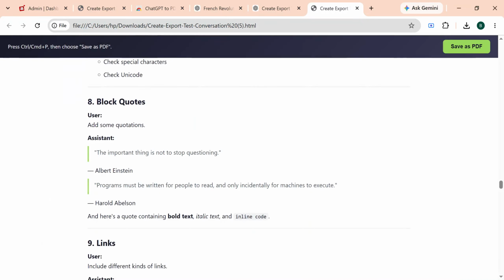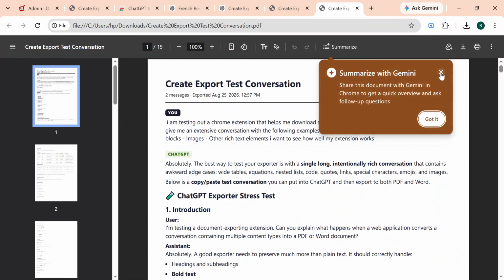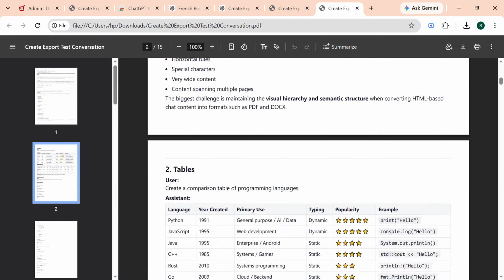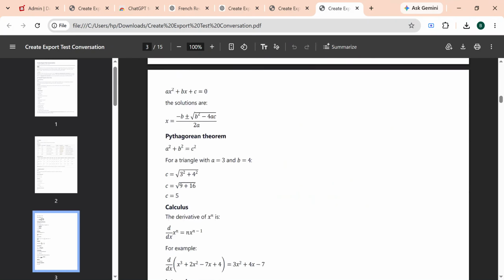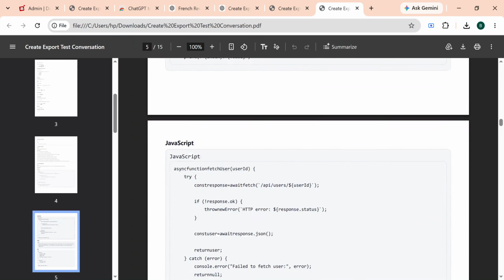When I save it, I can also open it. You can see that we have opened the PDF that we saved, and can you see that everything looks very, very perfect.